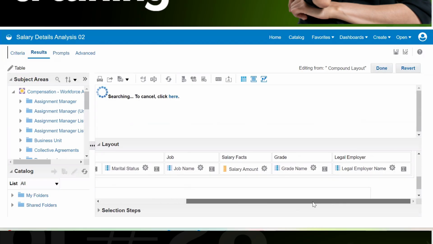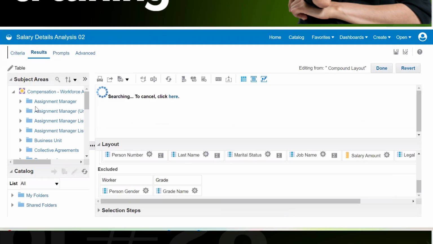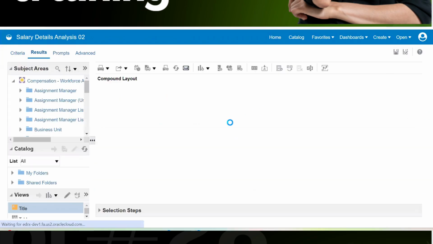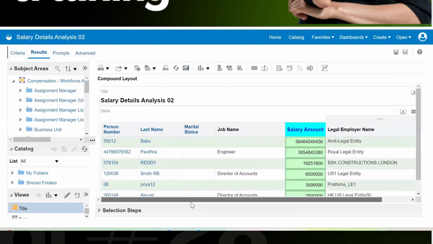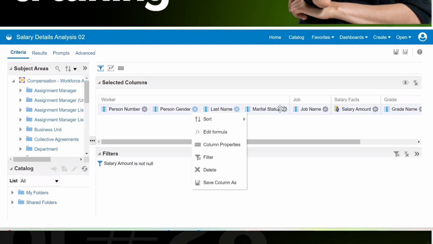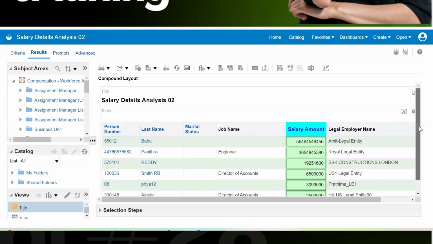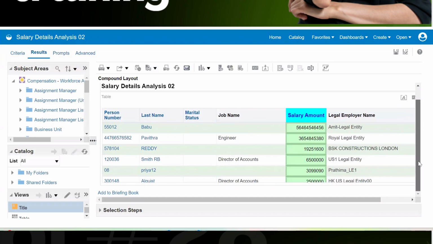I don't want to display the grade details. I can remove this. So we are changing only at the UI level. It's like at the query level we are fetching, but at our template level we are not displaying. These columns are still there. Clear? Clear, guys?